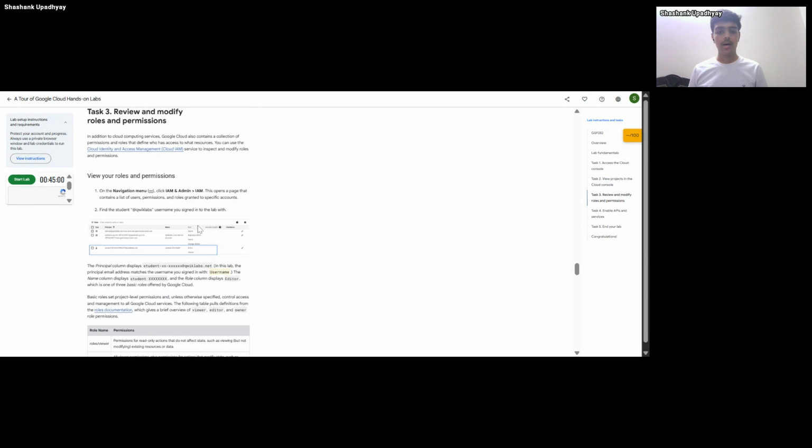So here comes the part of roles and permissions. In the navigation menu, you will find IAM and admin. IAM stands for Identity and Access Management. Okay, this service controls who can do what in your project. So it controls all the permissions required to complete a certain project. If you look at the list of the users, you will find your student username. You will see that you have the editor role. This is a basic role that lets you create, view, and modify resources, which is perfect for our labs. That is exactly what is required by us.